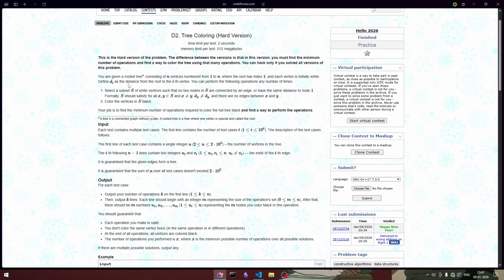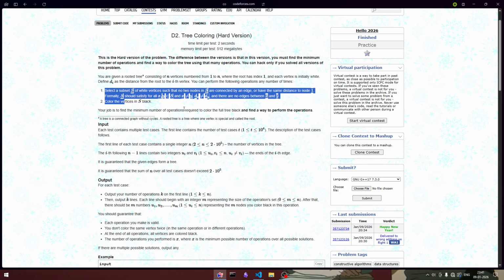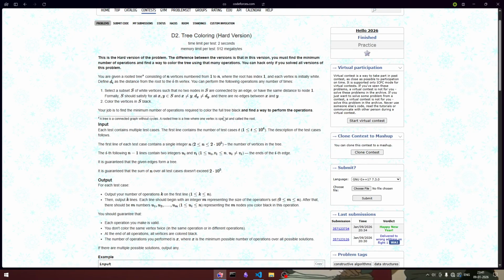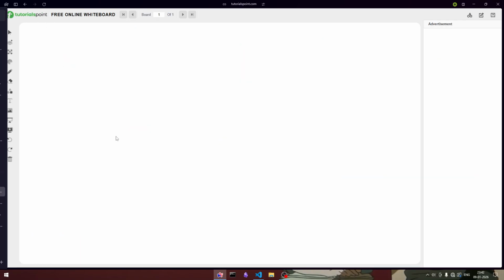Define d_i as the distance from the root to the ith vertex, and we can perform these operations any number of times. We select a subset S of white vertices such that no two nodes in S are connected by an edge or have the same distance to node 1. You could just read up the problem statement, and I will briefly describe what the problem is. So basically, we have a tree, right?